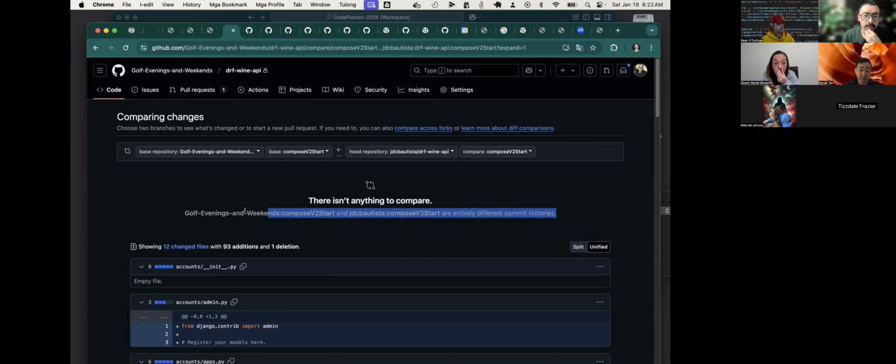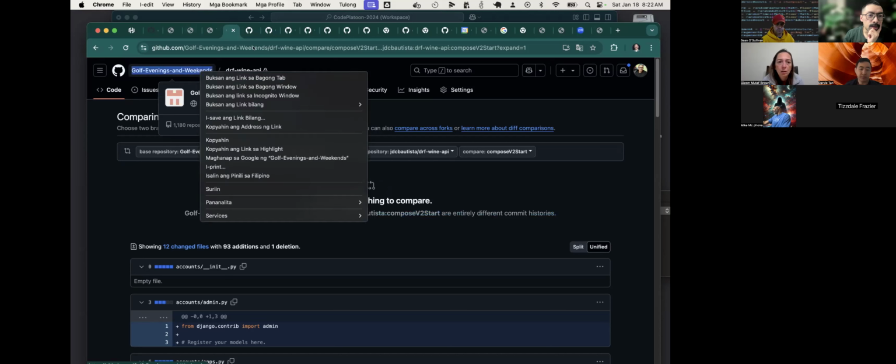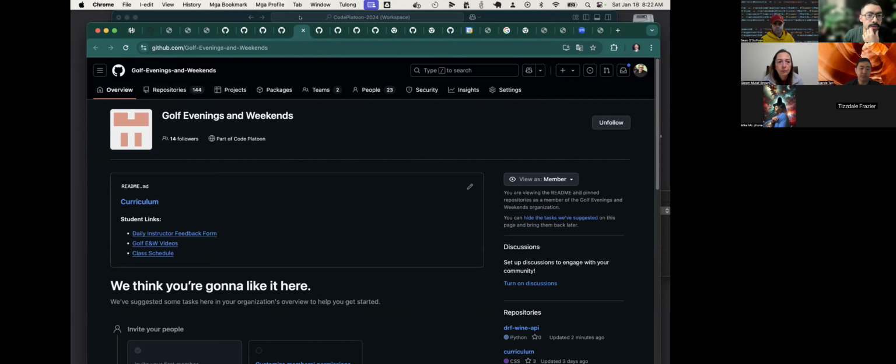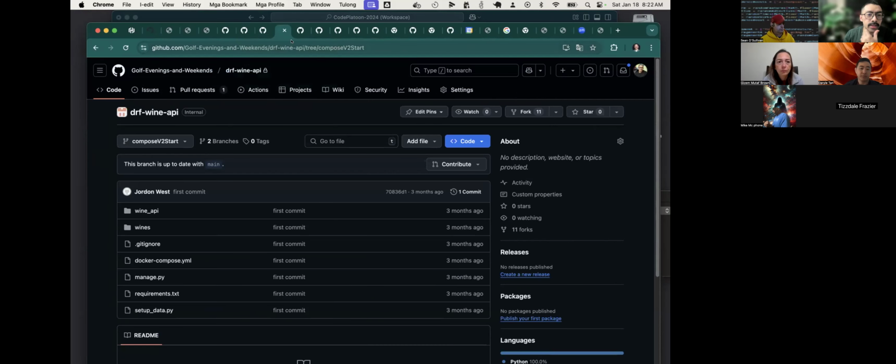Oh, they're entirely different commit histories. That's why. Okay. So yeah, like I had mentioned, because Golf doesn't have these additional forks that Jordan didn't pull over, I had to dig back a few cohorts to the Echo DRF line in order to get these changes up.